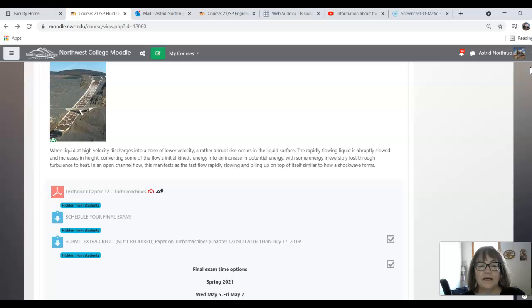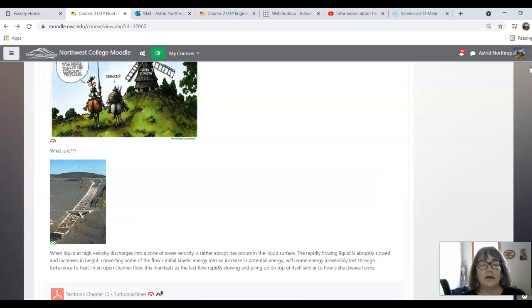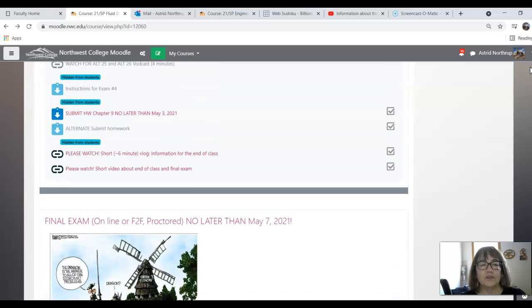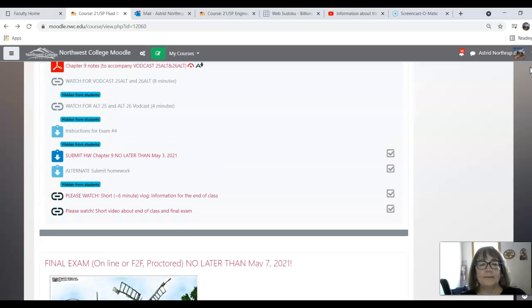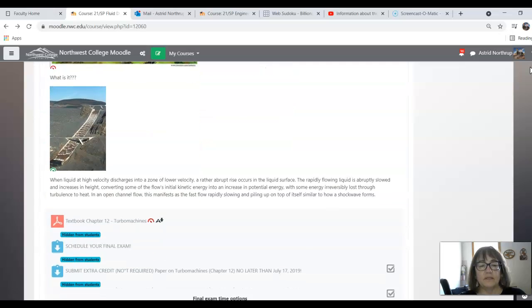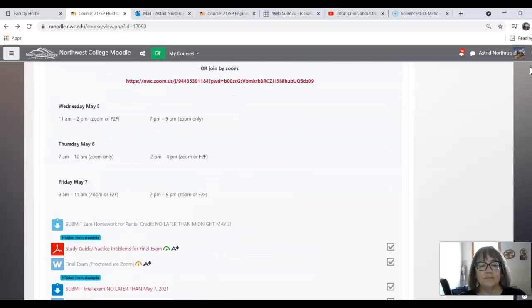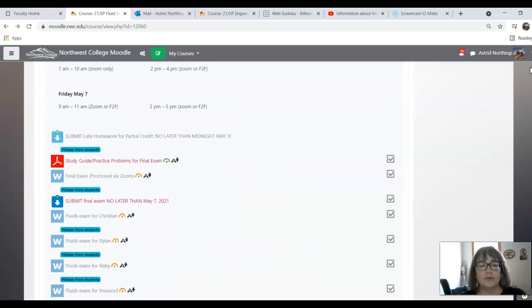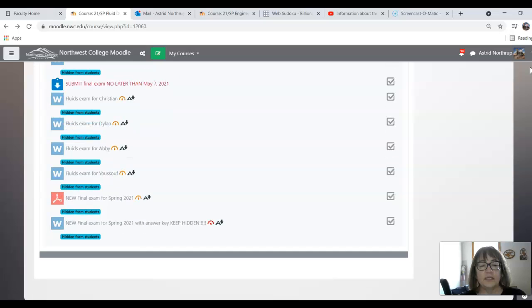The other thing that students can't see, but that I can see, and I'll show you what this looks like here. If you take a look at the final exam, for example, down here, you'll see in light gray, which means that it's hidden from students, that I have some exams. For example, right here, I have a new final exam with the answer key and the new final exam for this spring. Now, when they're grayed like this and it says it's hidden from students, that means I can see it, but they can't.